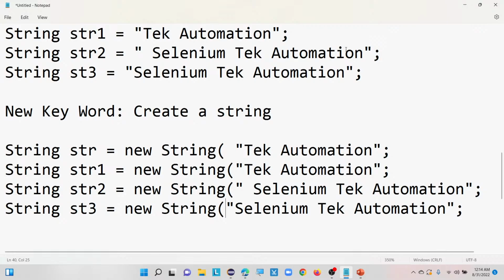So during that time it is always pointing to the previous reference. So when you come to the help of the new keyword, how can we create a string? This way we can create a string: new String("tech automation"). This time the new keyword, this heap memory, will allow duplicate object values if we are creating a string with the help of the new keyword.